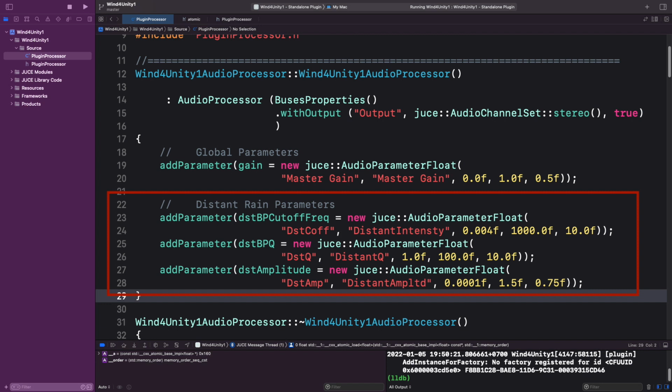We'll call that distant amplitude. And the minimum here is 0.0001. Now you're going to ask me, why haven't I chosen 0? This is where we get into denormalized floats. Because there is a danger you could create a denormalized float here if you went down to very nearly 0.